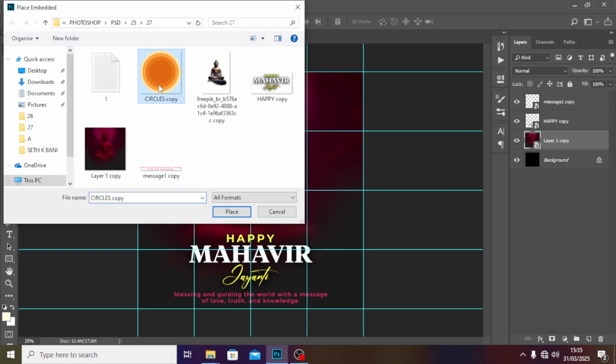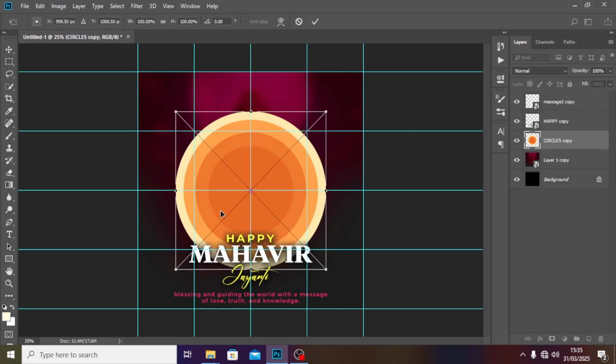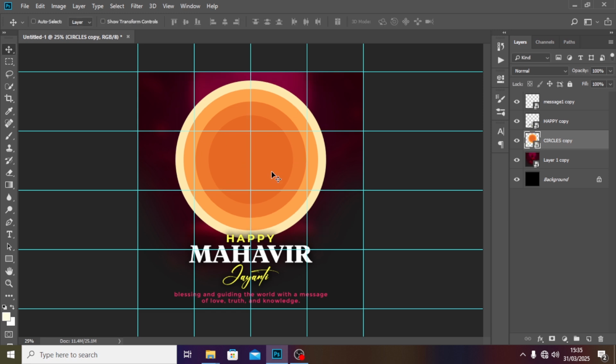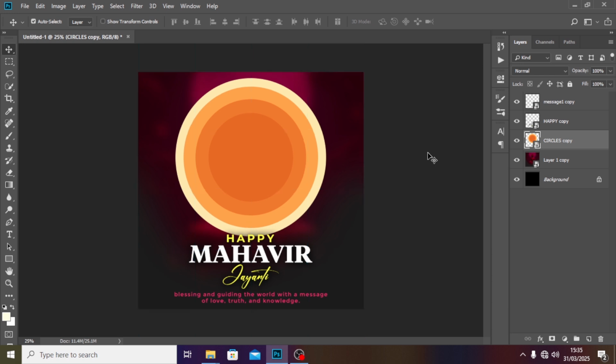Now we also want to go to Place Embedded, and bring in this circle, and then click on it there. Good. Now we also want to drag it up above here, around here. I would say that is good. Okay, circle up a bit more, but for the meantime, this is how it looks.